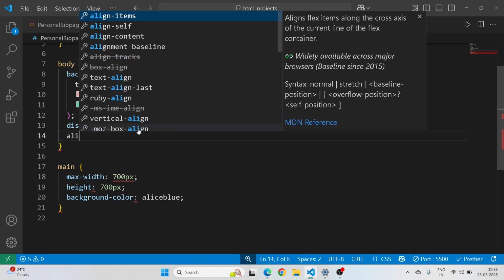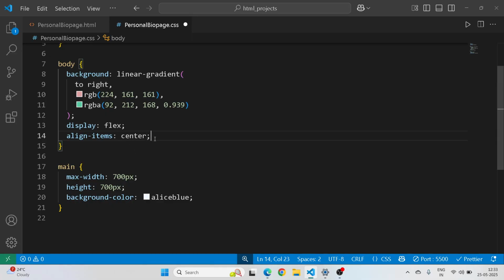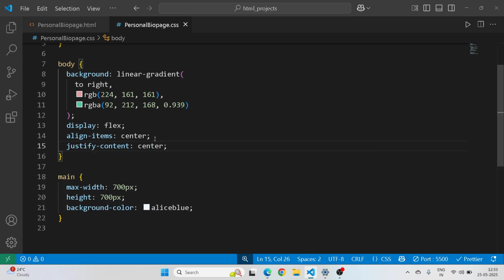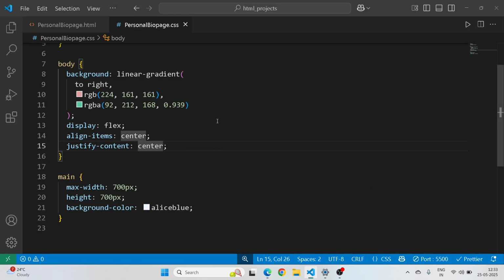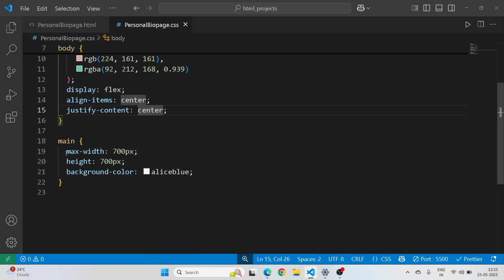Align items center, and then justify content center. Great. You can see we are at the center of our page, but it doesn't look like the center of the page because we have not given the width, right?